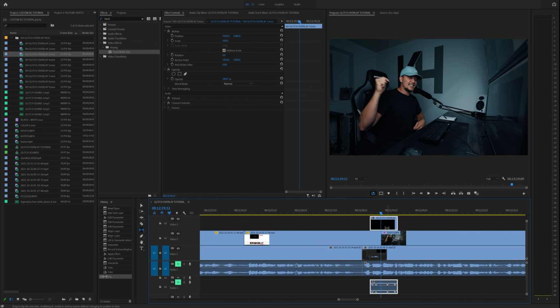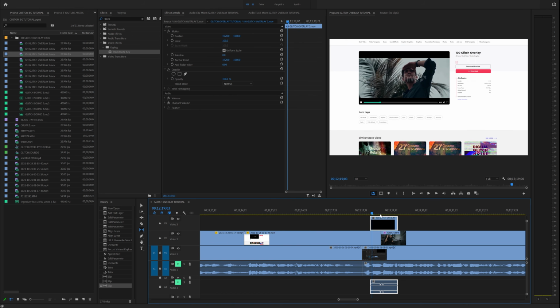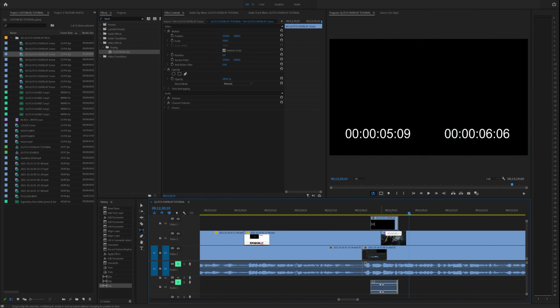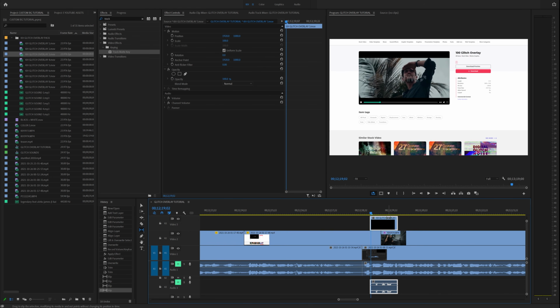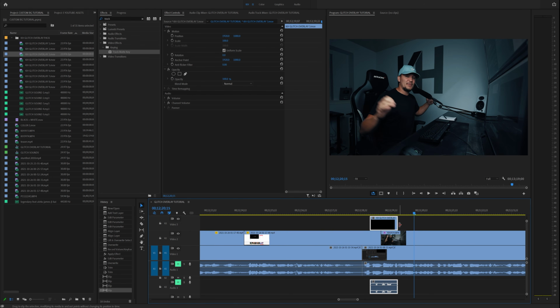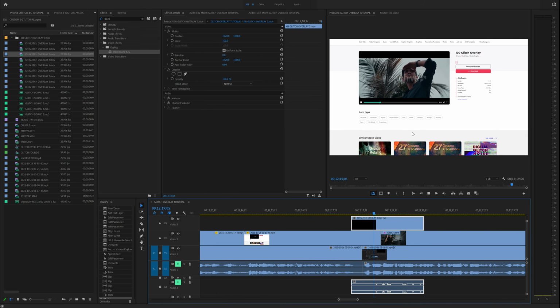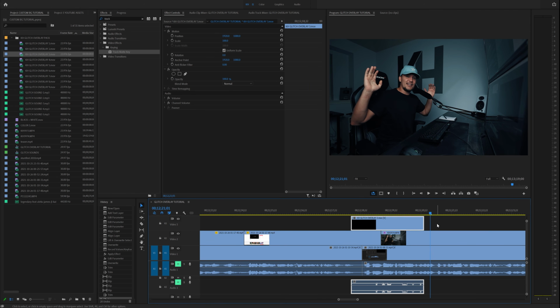This will scrub through those sections so you can get a different point of the glitch if you wanted something that was a little bit shorter, or if you want something that's longer, all you have to do is scrub through and find those sections, or just click and drag your glitch so that it happens more or less.